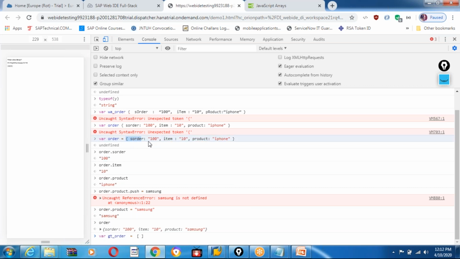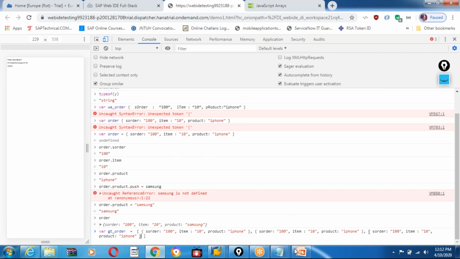Okay, next, I will take this control. The first record I put here, and after this comma, I have one more record, comma, one more record. See, guys, this is 100. My next order is 101 and the product is Samsung, and this is my 102 order.